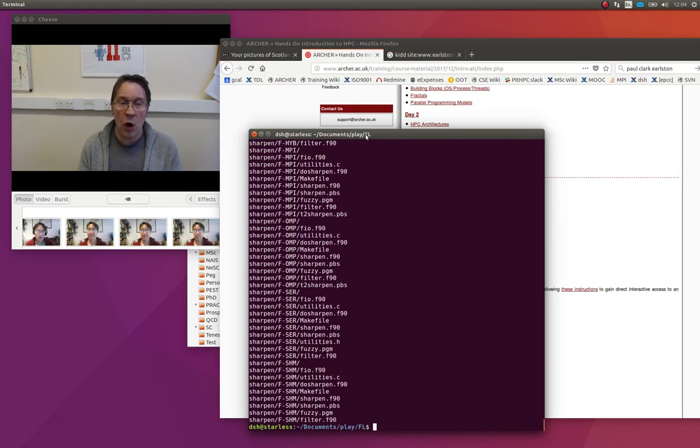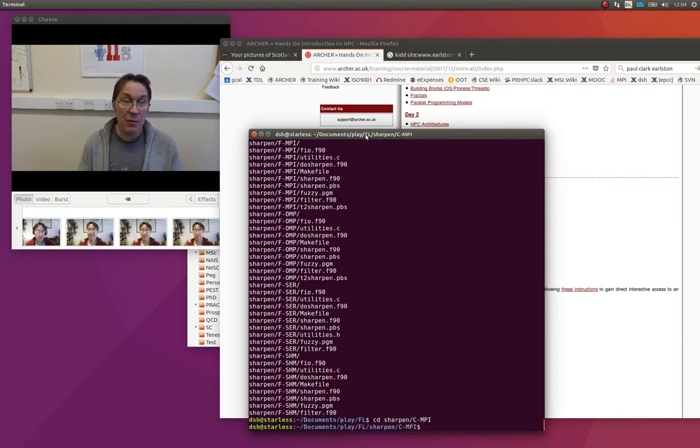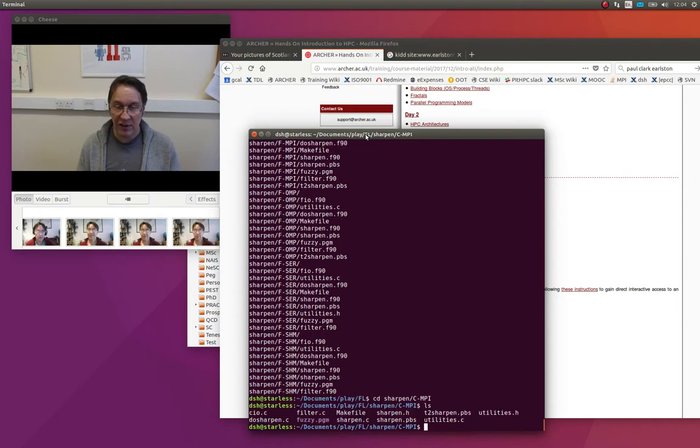So it unpacks. There's a whole bunch of stuff because this is an example used to illustrate an enormous number of different programming methods and parallel ideas. But the most obvious one is to go to sharpen, and C-MPI. So there's a program here written in the C programming language, quite a standard language, using MPI. So if I list, there's quite a few files there.